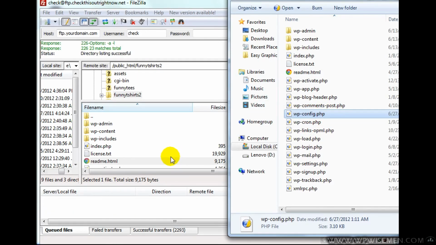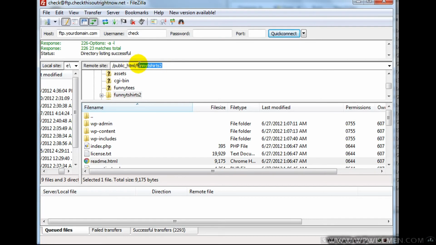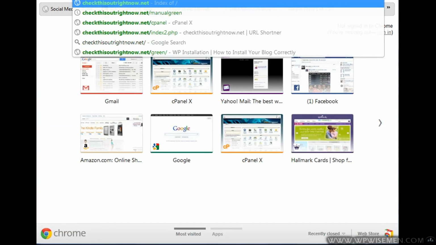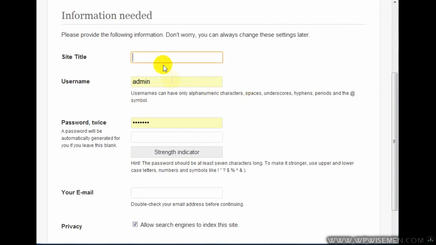Now we're almost done. The last thing you need to do is this. Simply go to your browser, go to the website slash that subdirectory where the WordPress files are located, enter your site title. We're going to call this Funny T-shirts 2.